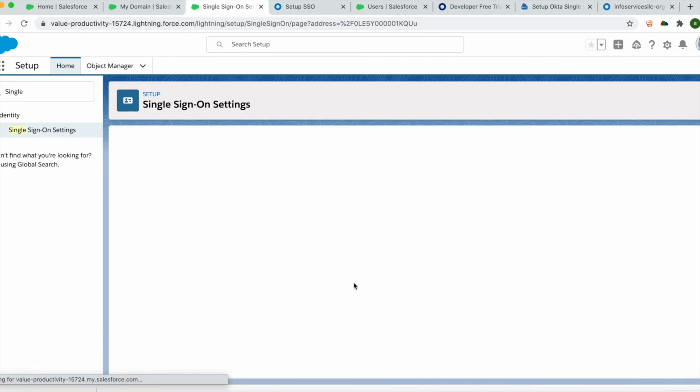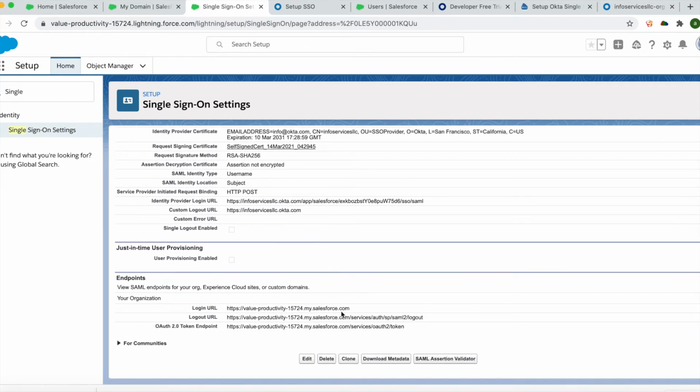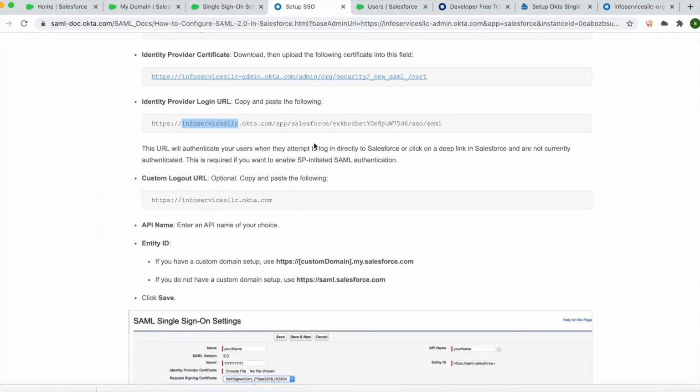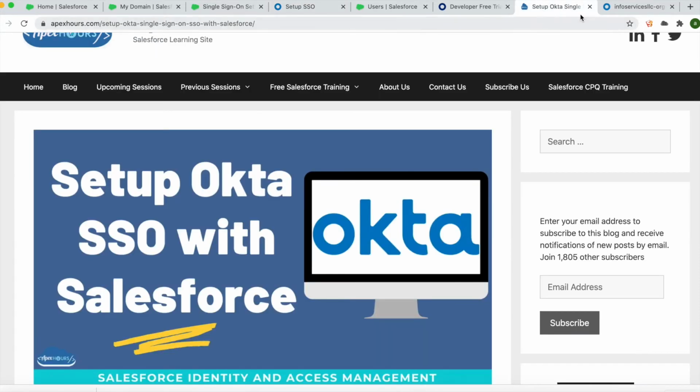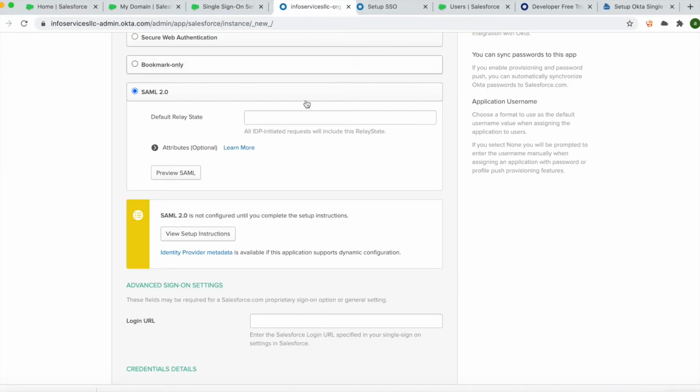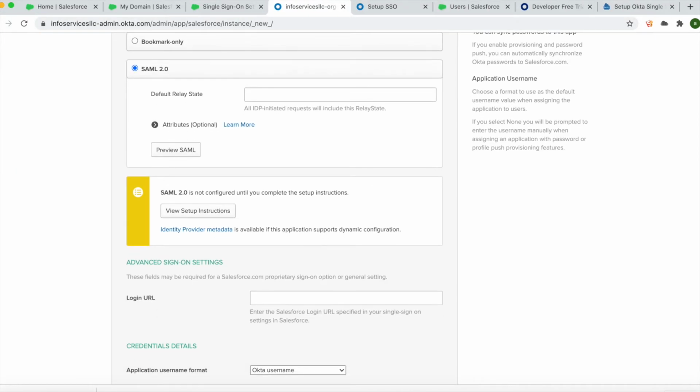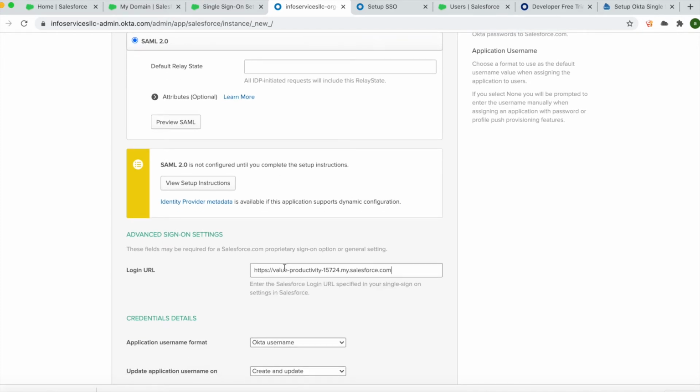Click on Save. Once you are done with that, you just need to copy this login URL and go back to the Okta SSO page. Once you are here, it will ask you to provide your login URL. So come back here and provide your login URL over here.